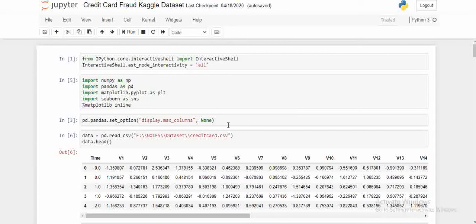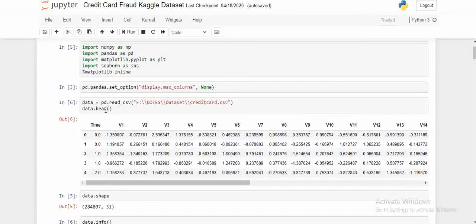Like if you have a large number of columns, then the cell will not display all of them if we don't pass this code. Now we will read the data set. data equal to pd.read_csv with the credit card.csv file. read_csv is used to read CSV files.